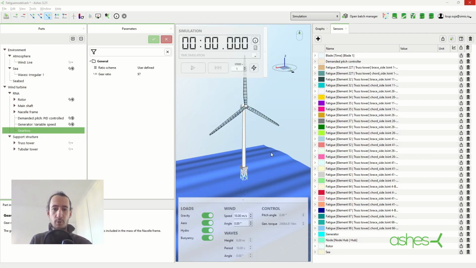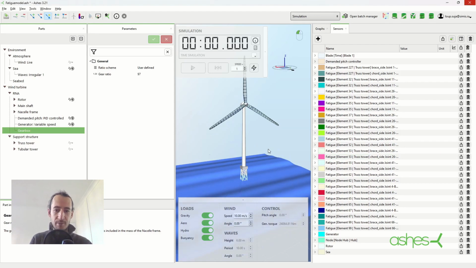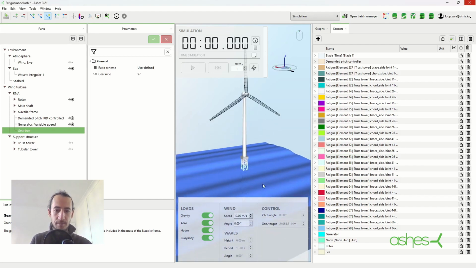This is going to be a quick demo on how to do fatigue analysis in time domain with Ashes. I have my model here, which is just an offshore wind turbine mounted on a jacket.